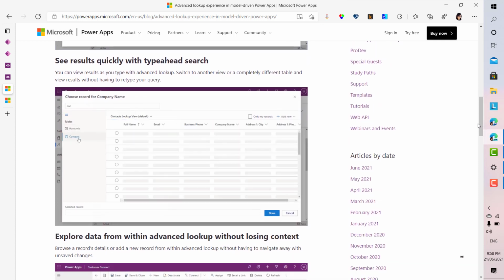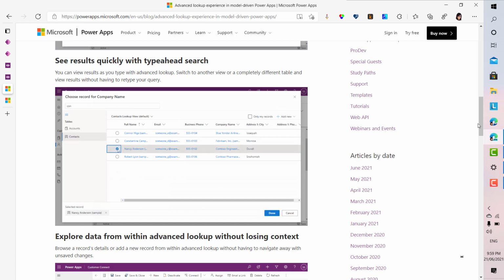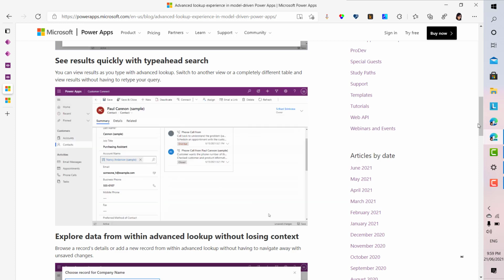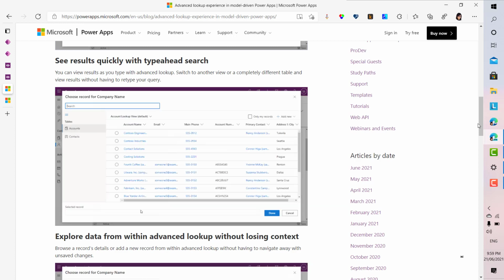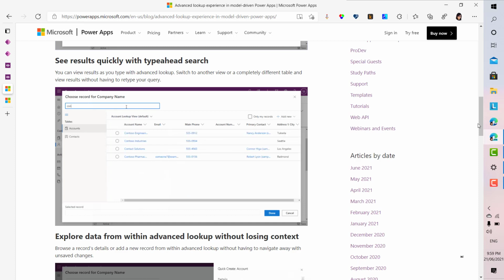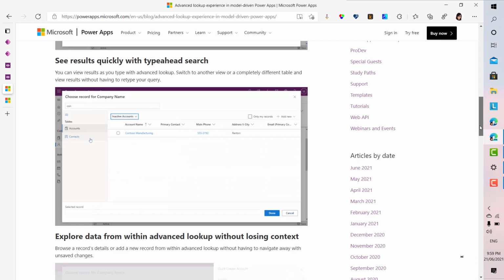And the next one, it says that you can see the result quickly using type head search. I reckon this is a search using the first 3 characters or 5 characters that enables you to search for, for example, account name or email address. And this is cool as well because it makes searching much easier.